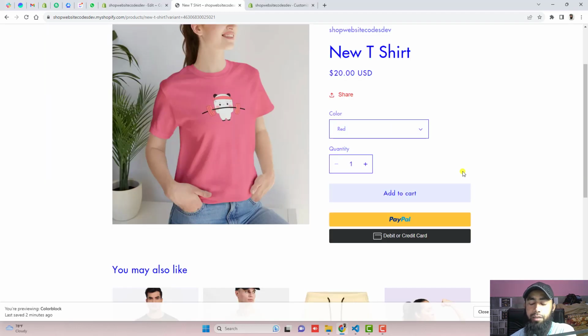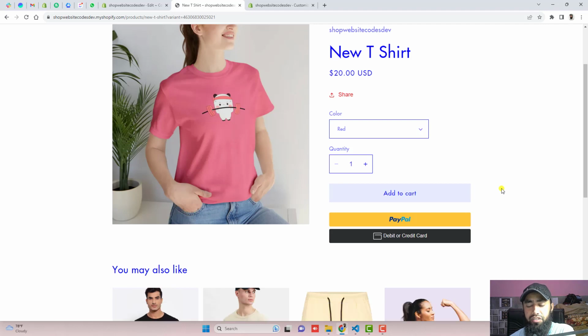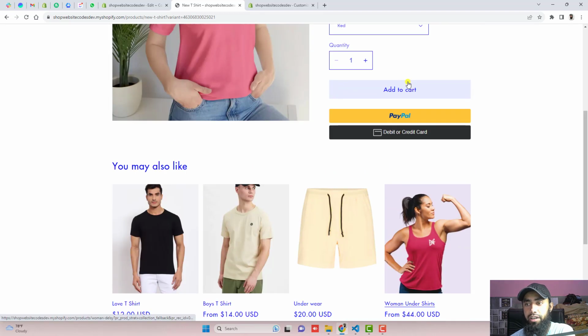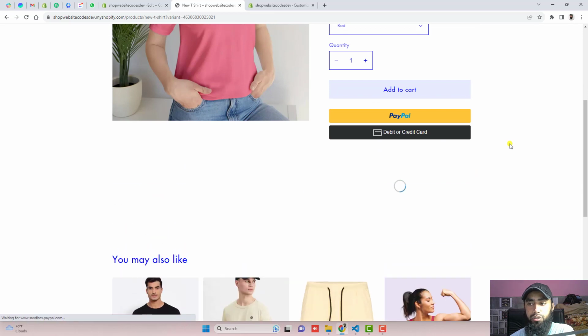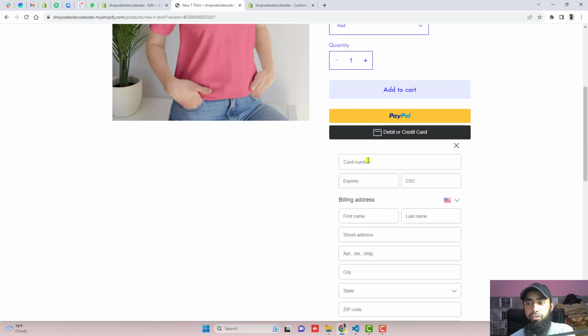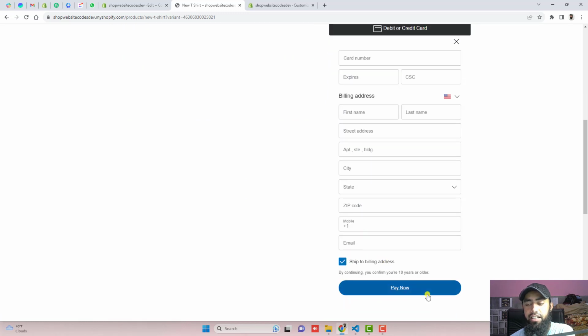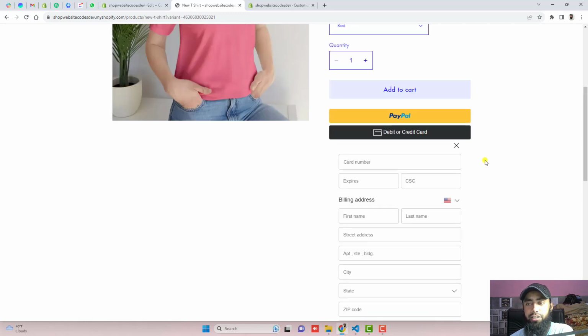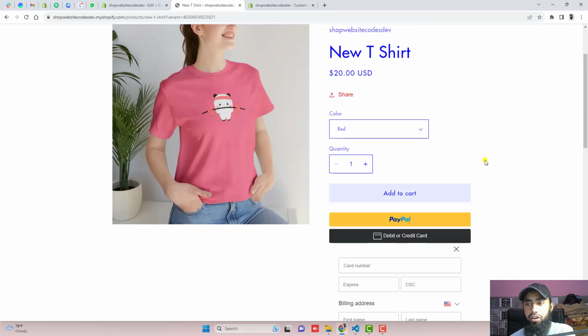Now the final thing and most important thing is, in most cases our customers don't have a PayPal account. So definitely they will prefer to buy using debit or credit card. So they can click on this debit or credit card button. So this will show them a form where they can enter their card details, billing address, shipping address, and then they can click on pay now. So in that way they can actually purchase the product using their credit card or maybe debit card.